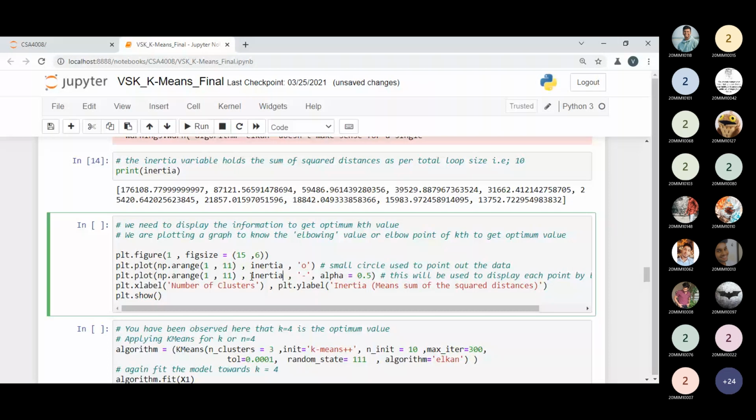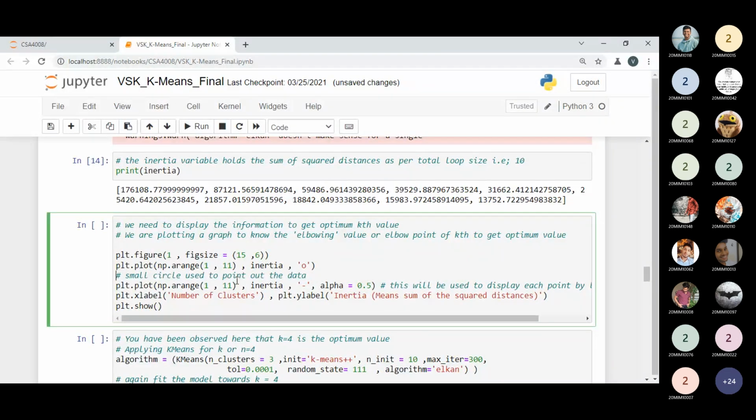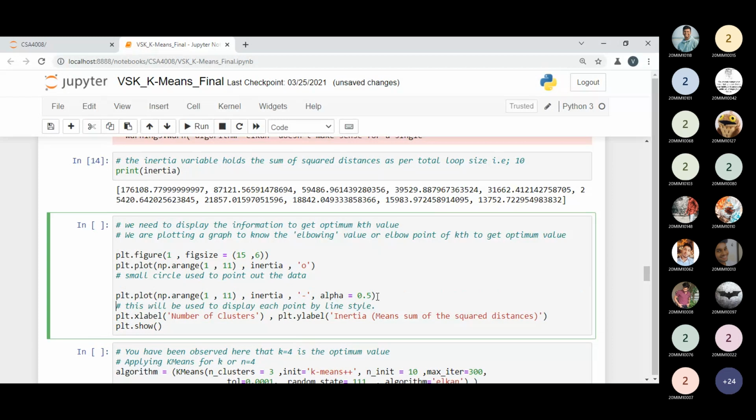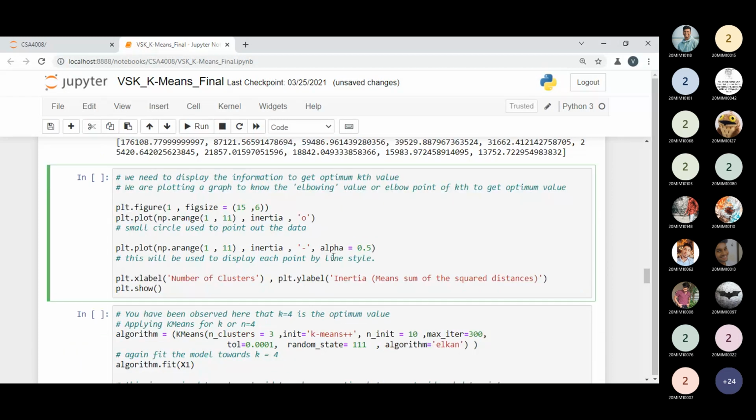So you can say there are two things: a small circle used to point out the data, I'm using this small circle, and the dash symbol, which I'm just using for display purposes. Just let me write correctly over here. Yeah, and the dash line is used to display each point by the line style. So here I'm using this point right now.